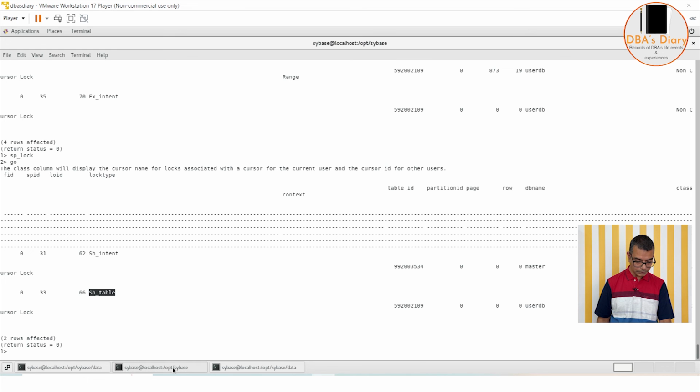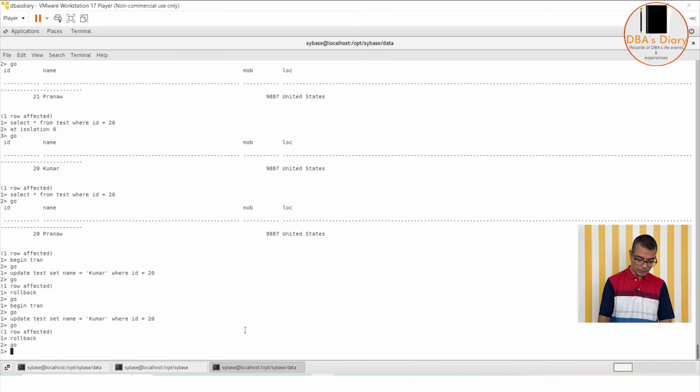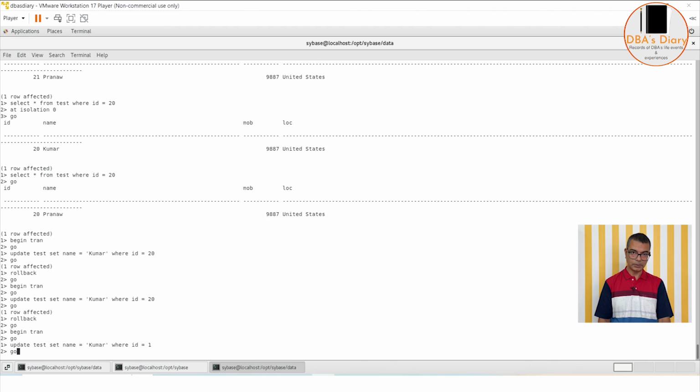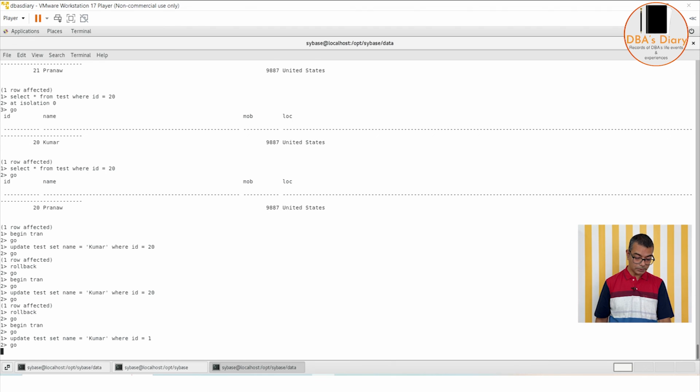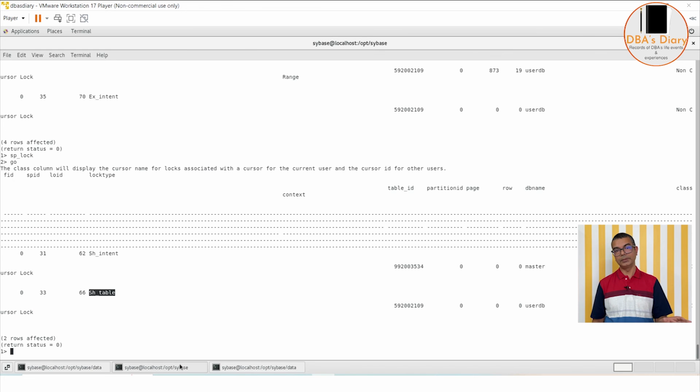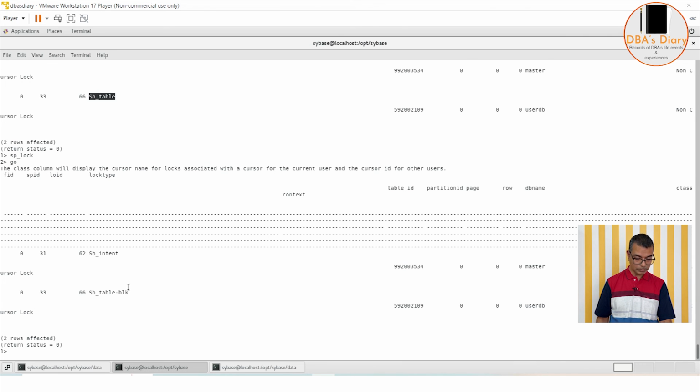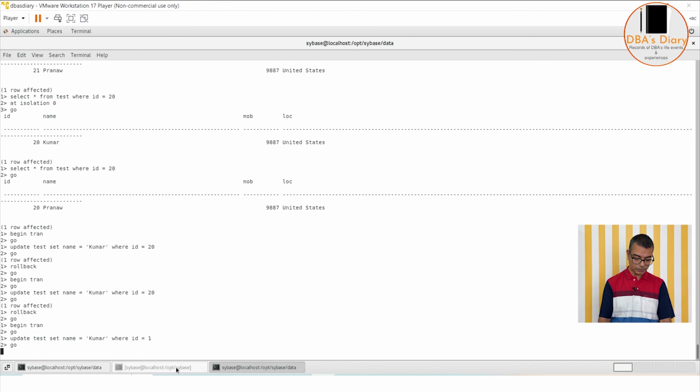Now let us go and do the begin tran. Update test set name is equal to Kumar, where id is equal to 1. It is blocked, right? It is blocked because we are holding the complete table, because there is no where clause in that. Now if you go and see this sp underscore log, you will see shared table block, the complete table is blocked, right? Now you can still run the select statement, there is no problem in that. Let me also show you that.